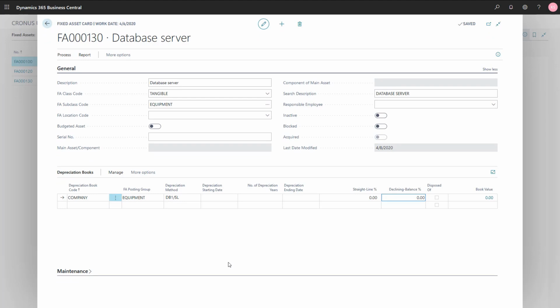And now I can configure my declining balance depreciation method. Okay, I will do this by entering again the depreciation starting date. So let's use April 1st again for this example. But now in this case, I will not enter the number of depreciation years, but I will enter these two percentages. And there's a very specific way in which you need to do this.